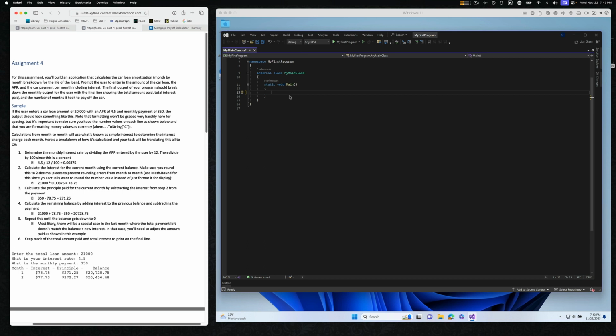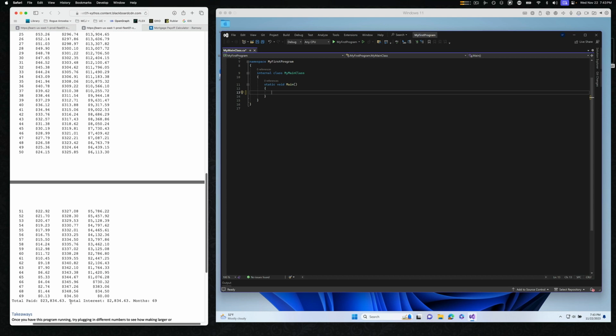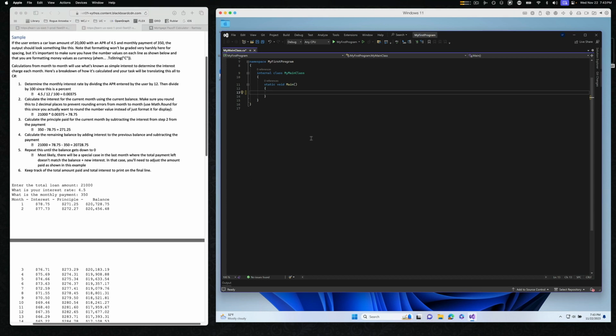Basically, there are three parts to this. The first part is we're going to gather the information: what the total loan amount is, the interest rate, and monthly payment amount. Then we're going to calculate the amortization schedule using the formulas provided here. And then we will print a summary at the end showing the total amount paid, total interest, and total number of months.